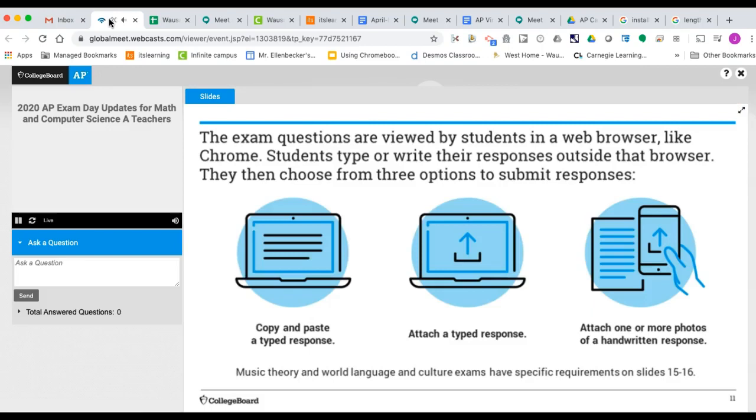So the way this will work is that the exam questions will be viewed by students in a web browser like Chrome. When they click their e-ticket in that email from us or on our website, clicking that e-ticket will open up the exam question in a browser like Chrome. Students cannot type their responses directly into that browser. They need to open up a different window or take a piece of paper to write their responses to. So they're looking at our browser for the questions, and then they're crafting their response elsewhere.